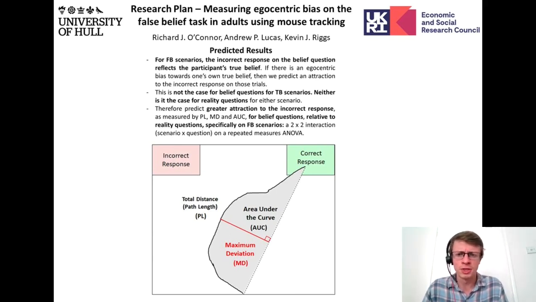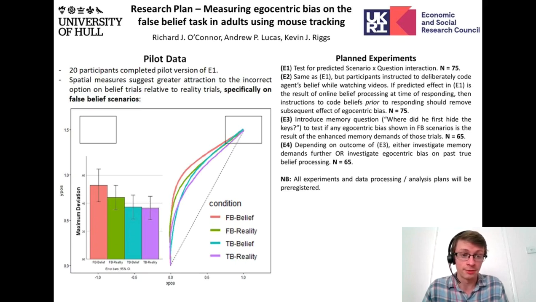So therefore, if reporting another agent's false belief involves overcoming an initial egocentric bias, then we will predict greater attraction to the incorrect response on belief questions relative to reality questions, but specifically on false belief scenarios. So we're predicting an interaction between question and scenario for measures of attraction to the incorrect response. So that's what we're planning on doing, so thank you for listening.